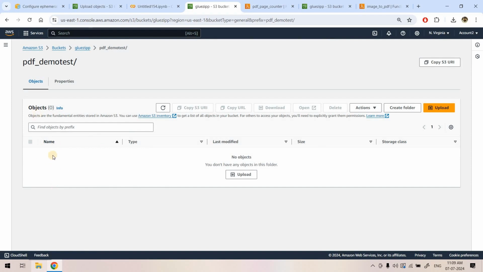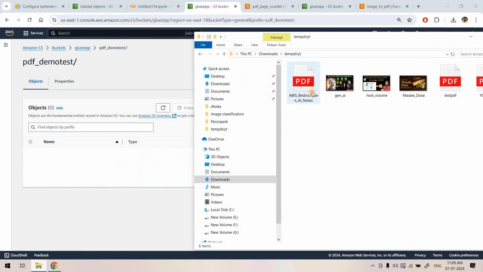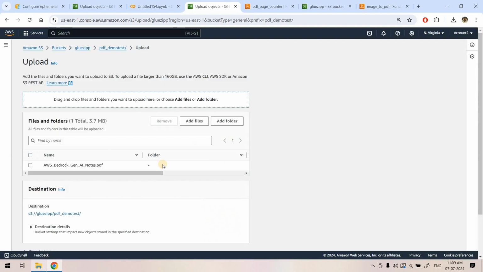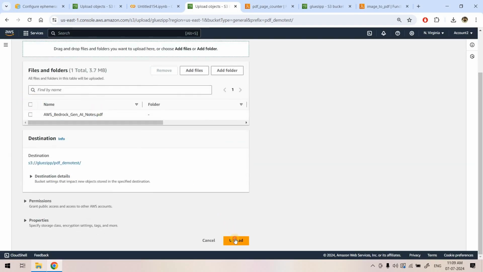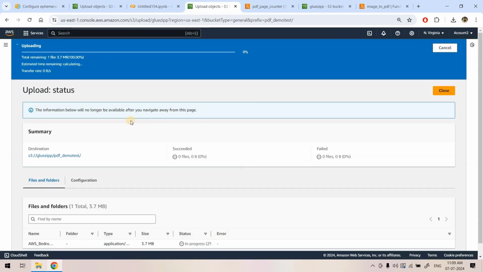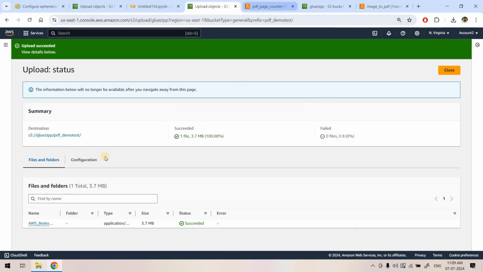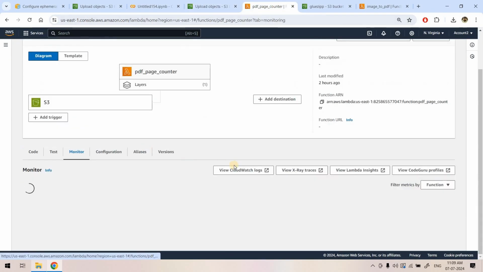So now let me upload that PDF file here. I will upload our PDF file, AWS Bedrock GenAI notes, and I'll click on upload. The file is uploaded. Now hopefully our Lambda should be triggered. I can go to the monitor section and view logs in CloudWatch.